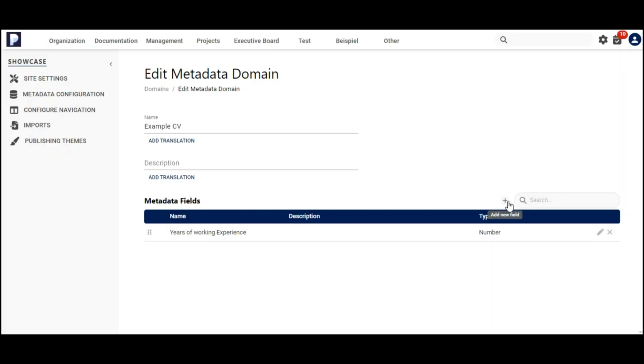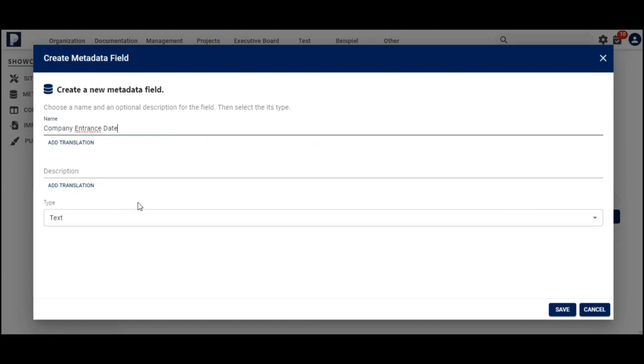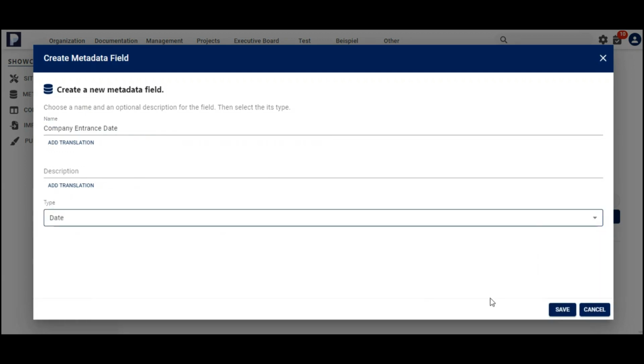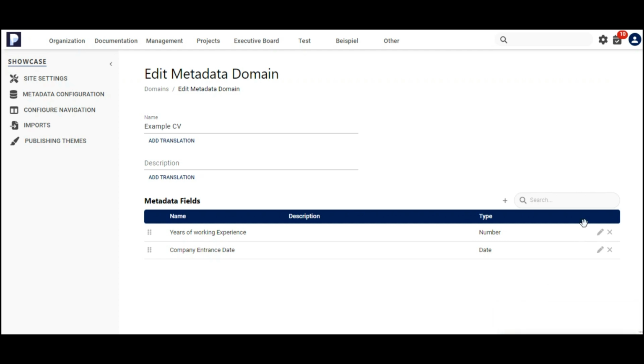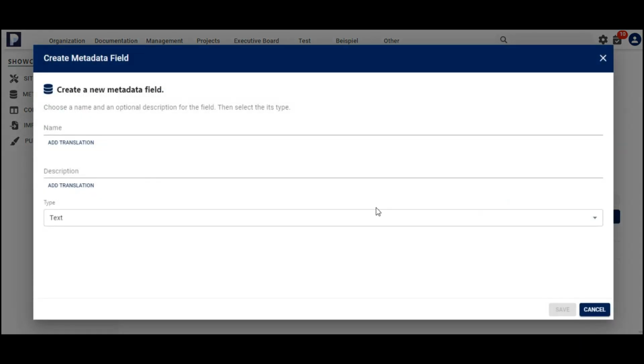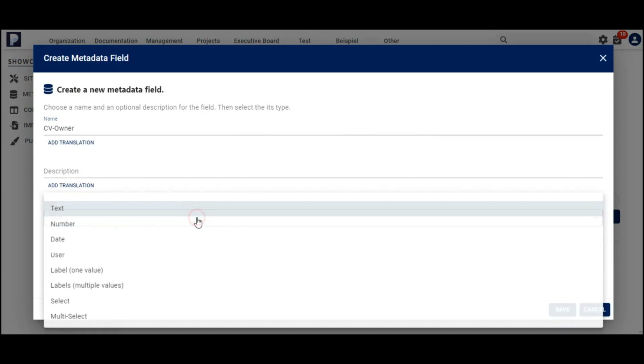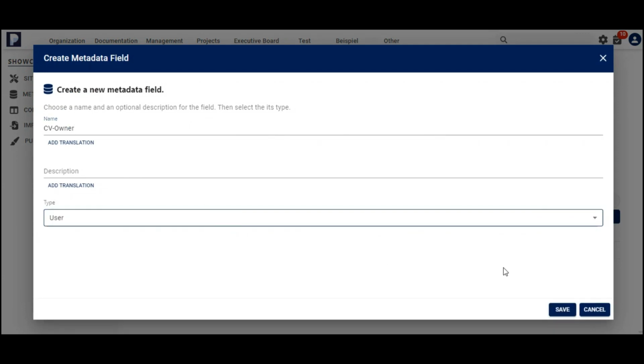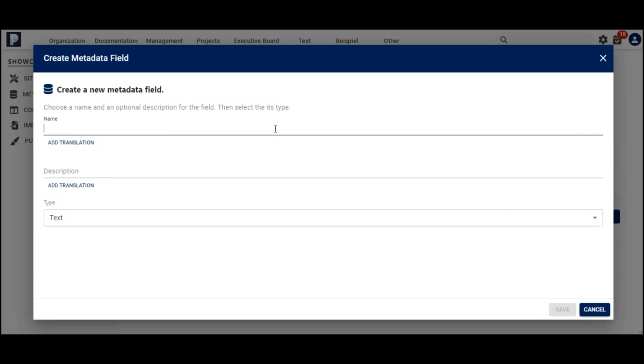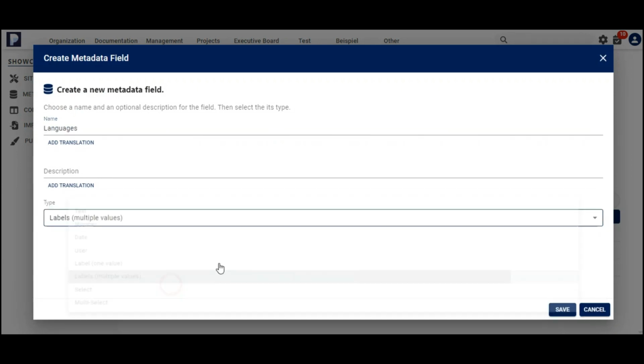The second metadata field is the company entrance date. Here we can use the date field, which is very convenient. Click Save. Next one is CV owner. Here we can choose the user in Phonemos who this CV belongs to. The next one is languages. This is a labels field with multiple values. So for example, if an employee speaks German and English, here we could add those languages.